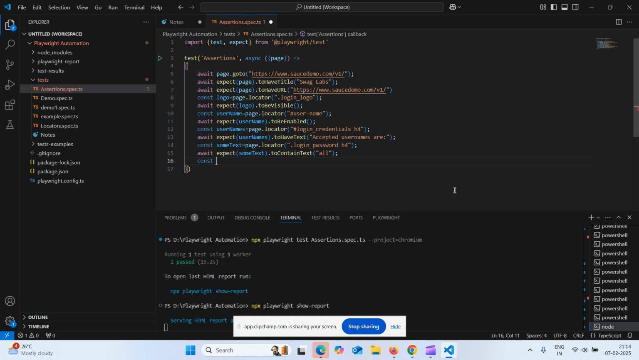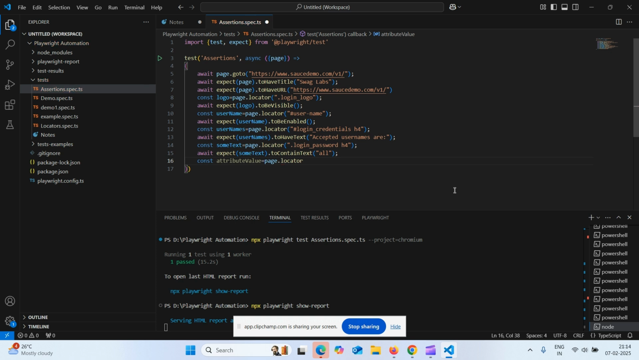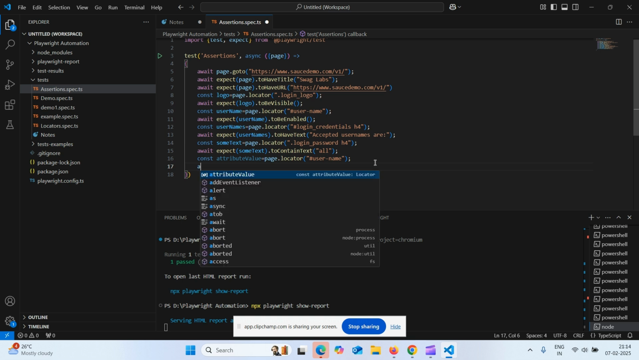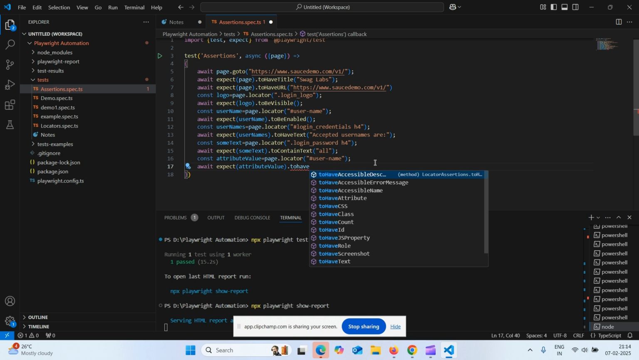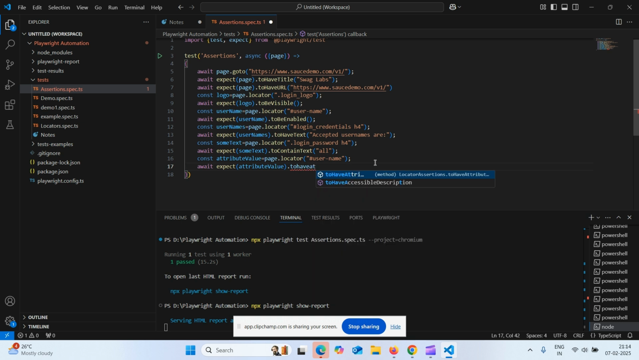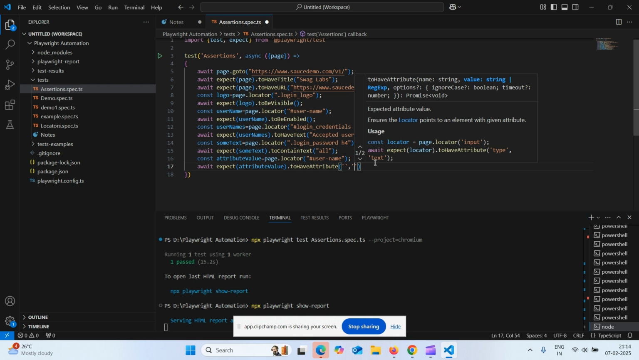Okay, const attribute value. I will just give the variable name as attribute value. Attribute value is equal to page dot locator, and this is the locator. And what I'm validating, that expect, what I'm expecting this attribute value to have attribute, and here we need to pass two values.